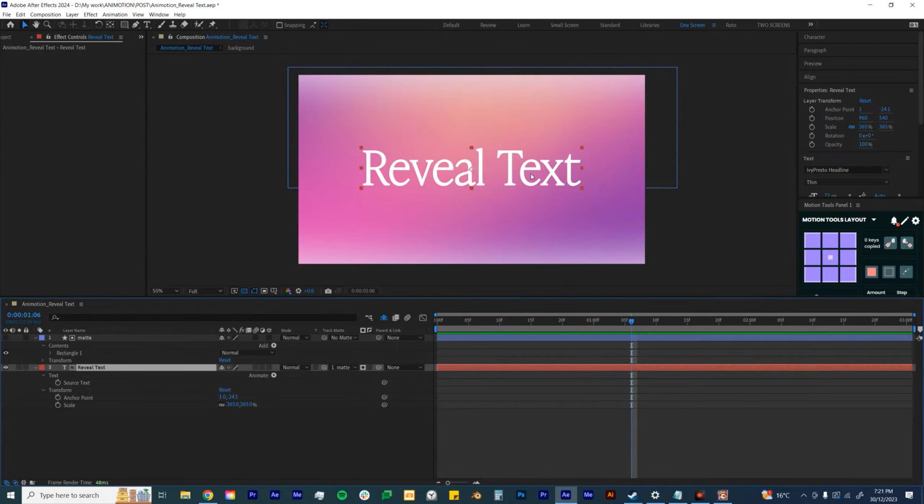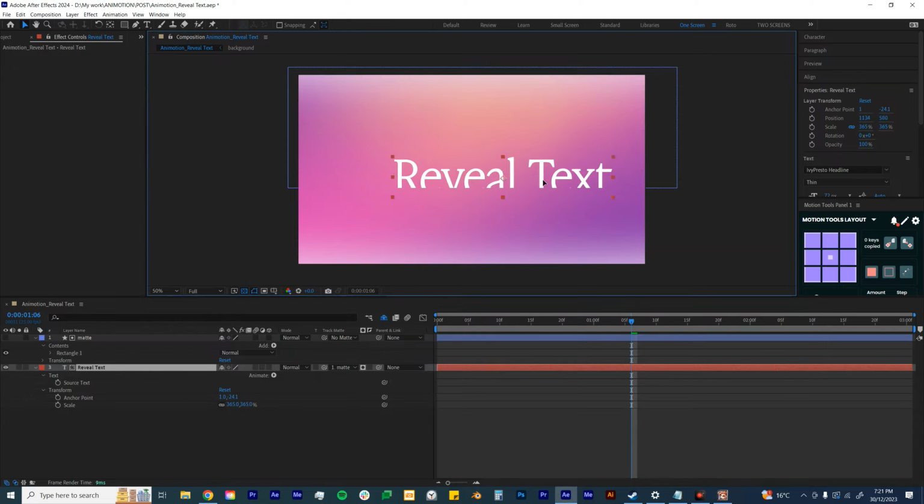Now, if you move your text layer, you see that it becomes invisible once it gets out of the matte layer range. So what the matte layer does is basically it's making an area where your object or your text layer will be visible. So anything that's outside that range, it will be invisible.